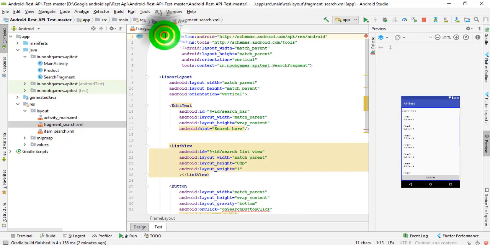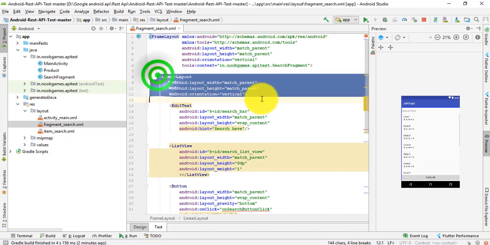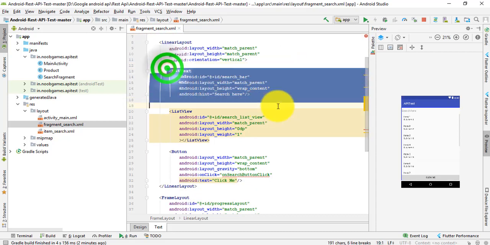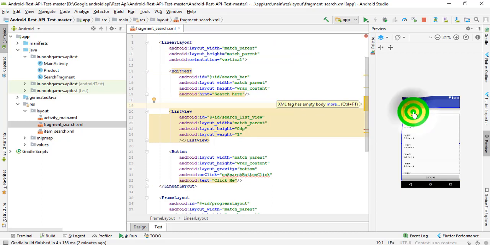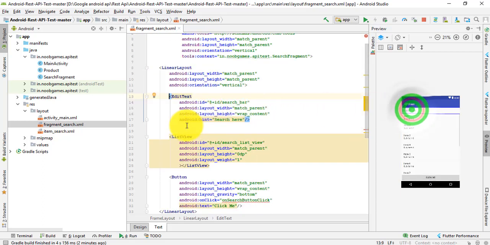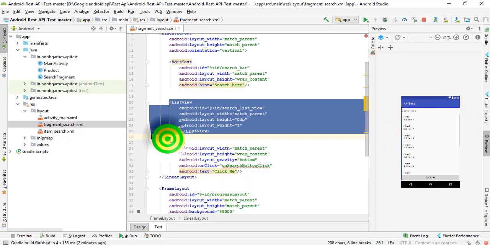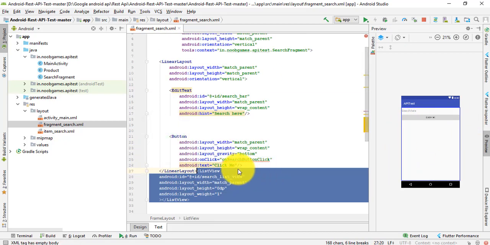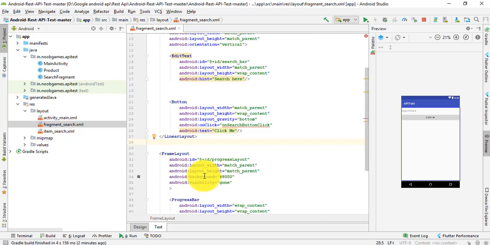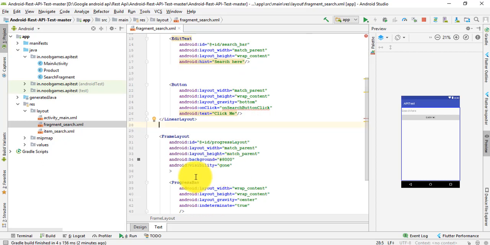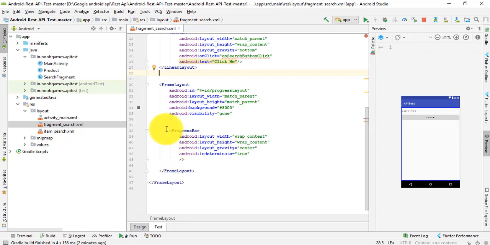Here I use a frame layout, then layout width and layout height match parent, then a linear layout and an edit text. This edit text indicates the search option here. Then I use a list view, and a button, and then the progress bar.